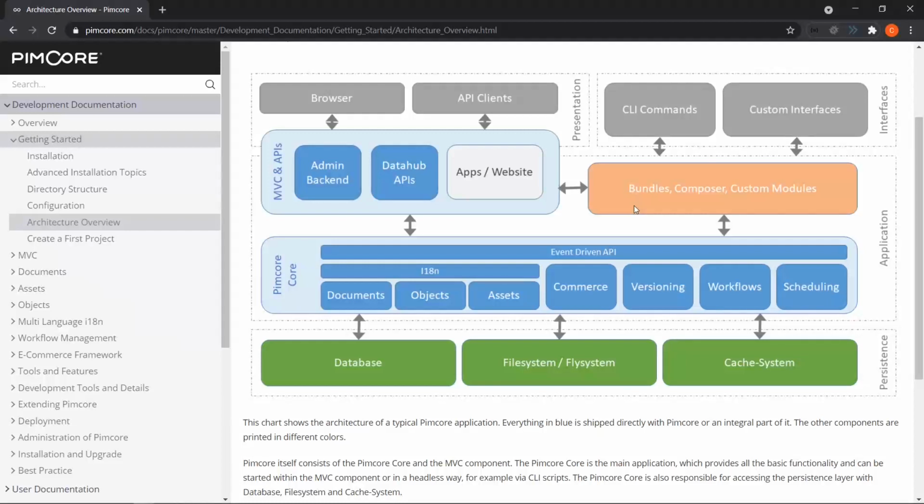And last but not least, as we mentioned already before, it's also possible to interact with Pimcore directly with CLI commands or also with custom interfaces. So you don't necessarily need to use the MVC and the web API components. You also can run Pimcore completely headless and interact without any user interface.